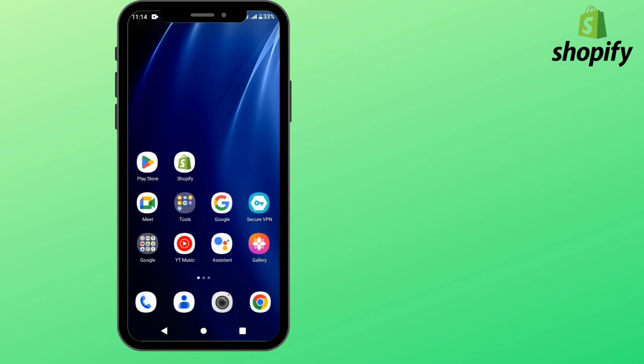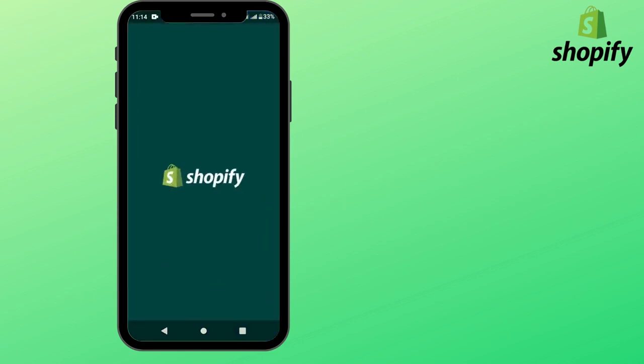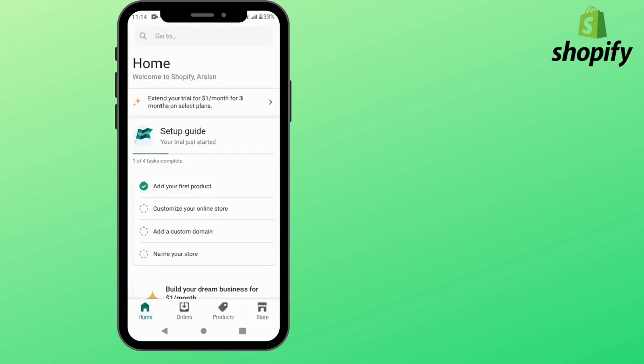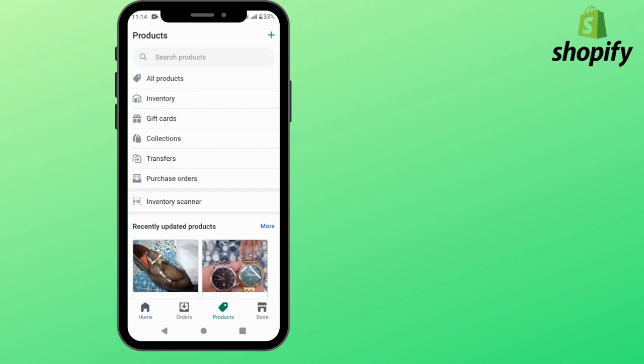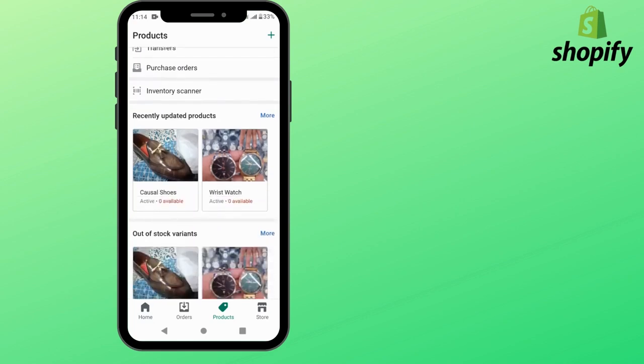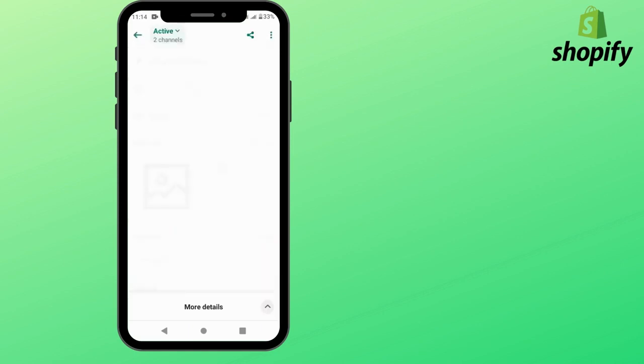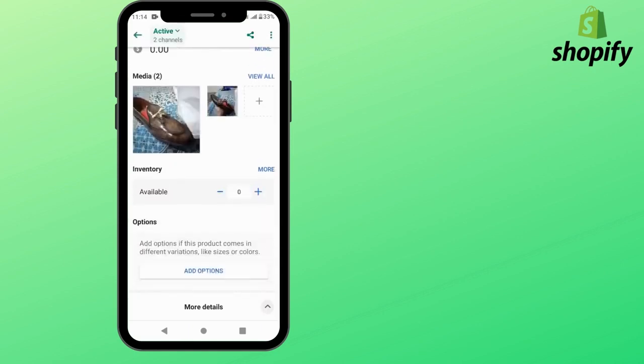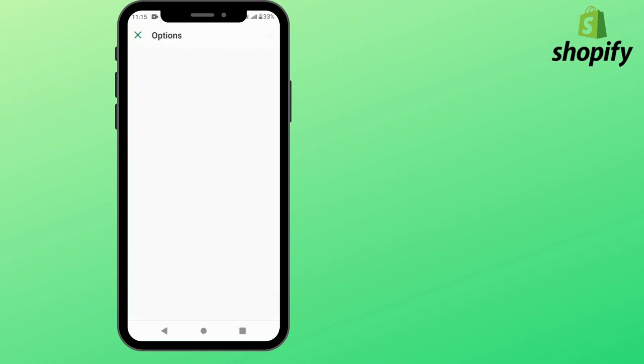Today we are going to discuss how to set up product variants and options in Shopify. So first of all, open your app and go to the products. Click any product and click the add options.